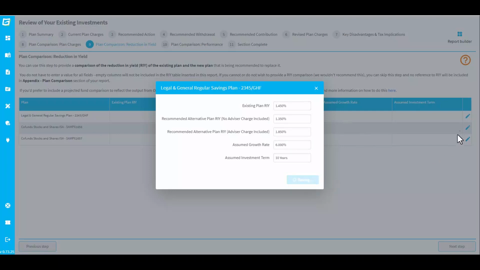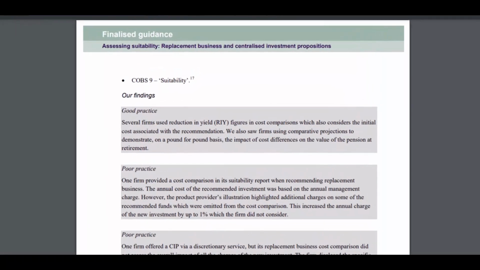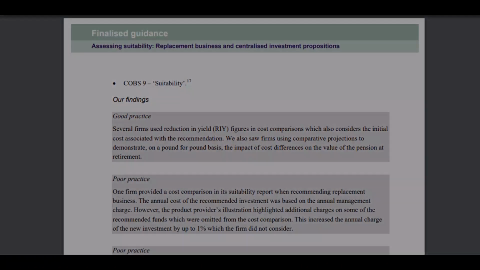Here at Genovo, we believe a reduction in yield comparison is the best approach to satisfying the FCA's requirement to compare charges when recommending replacement business. What's more, the use of a reduction in yield comparison was also highlighted as good practice in their original guidance paper.